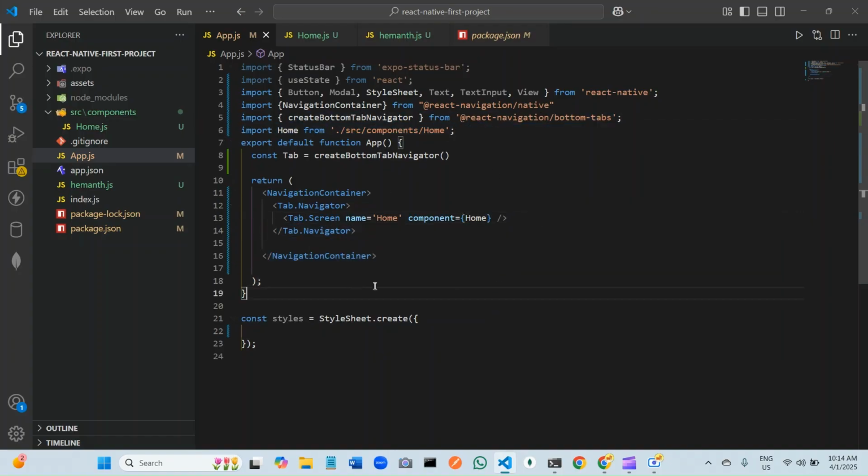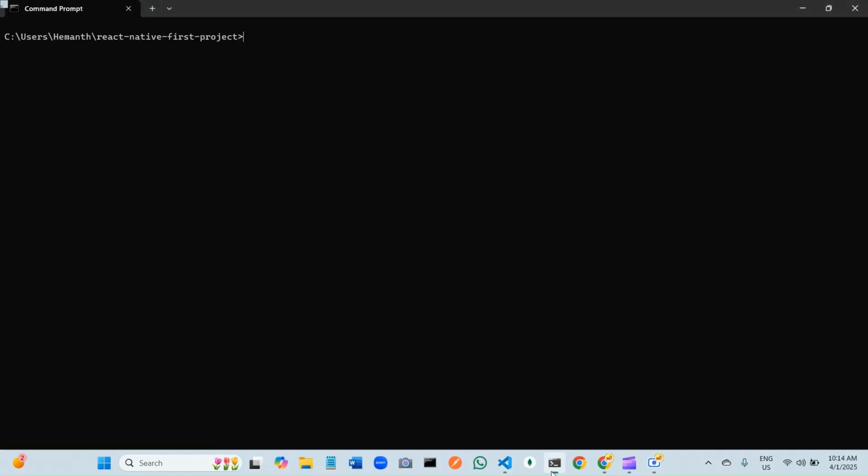So now let me show my screen. Sorry, before showing my screen, we need to run our project. Currently, we are not running our project. So let me enter npm start. So after writing this command, it will generate a QR code. You can simply scan that QR code using the Expo app, so that the output will show on our mobile. Just wait, it will generate a QR code.